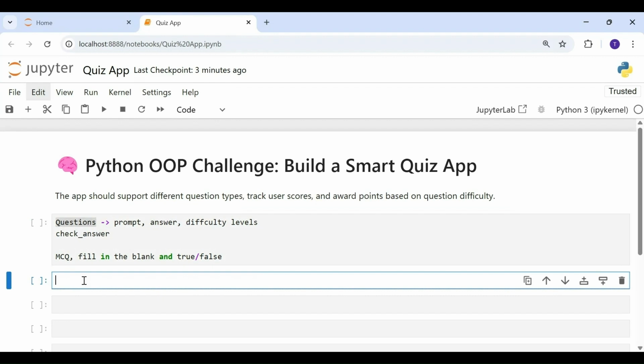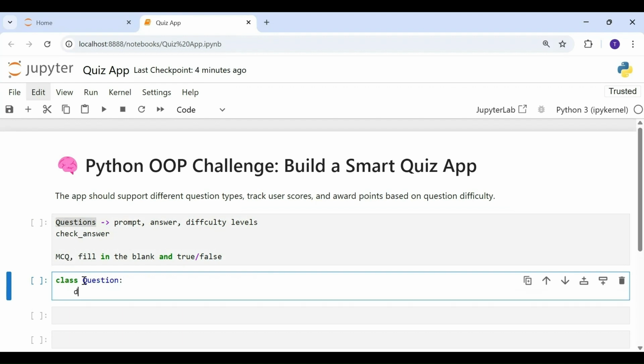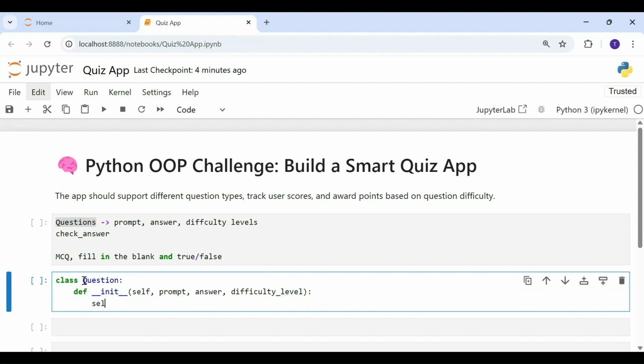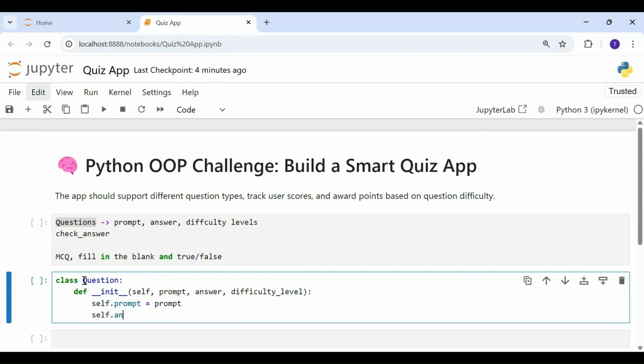So let's work on this class first. Let's create a class called question. Let's define our instance attributes inside this init method. First argument is always self. It will take the prompt, the answer, and the difficulty level. And let's set these variables. So self.prompt is equal to prompt, self.answer equal to answer.